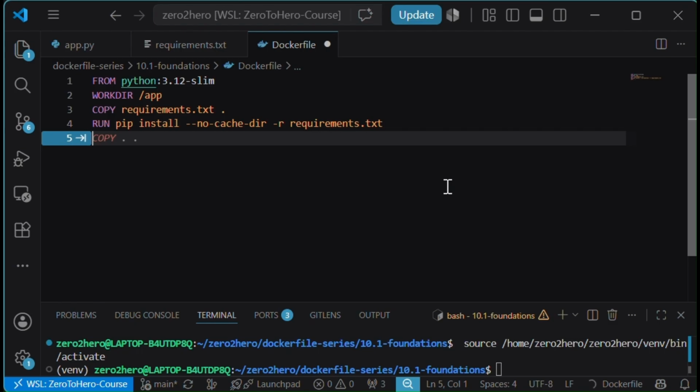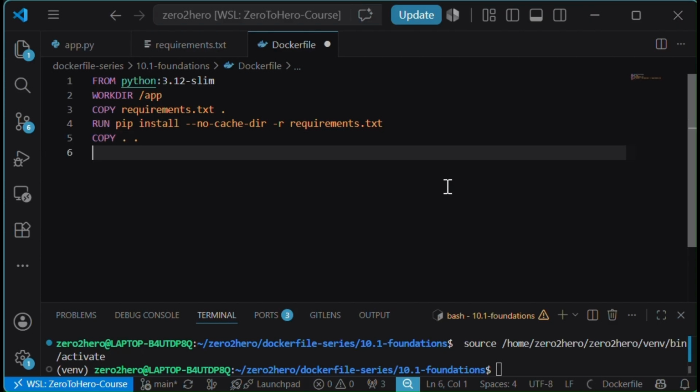Now copy the rest of our app. Type in capital COPY space dot dot. Press enter. This copies everything from our build context into /app in the container. Note: because we copied requirements.txt first, changes to app.py won't invalidate the dependency installation layer.